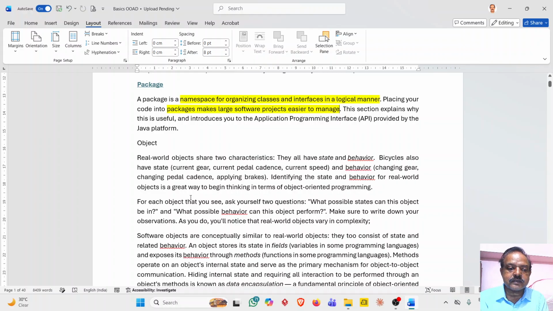As I discussed, real world objects share two characteristics: one is the state and the other is the behavior. Let us take an example of a bicycle. Most people use bicycles. This bicycle has state. Think about what the state of a bicycle can be: the current gear, since I'm talking about a gear bicycle, the current pedal cadence and the current speed. These can be the different states.